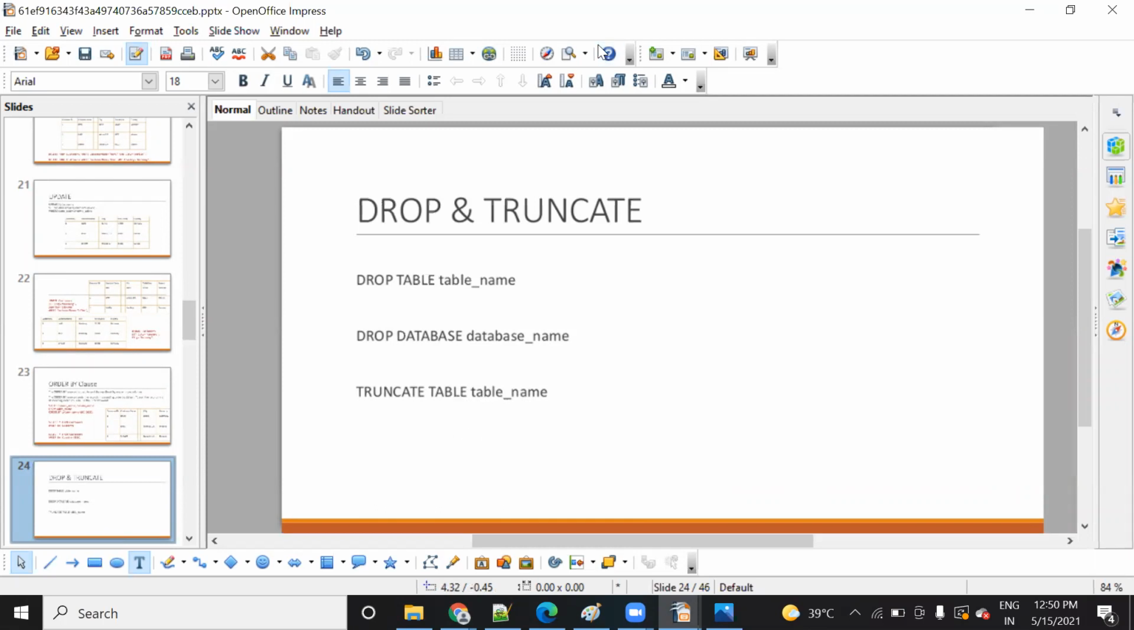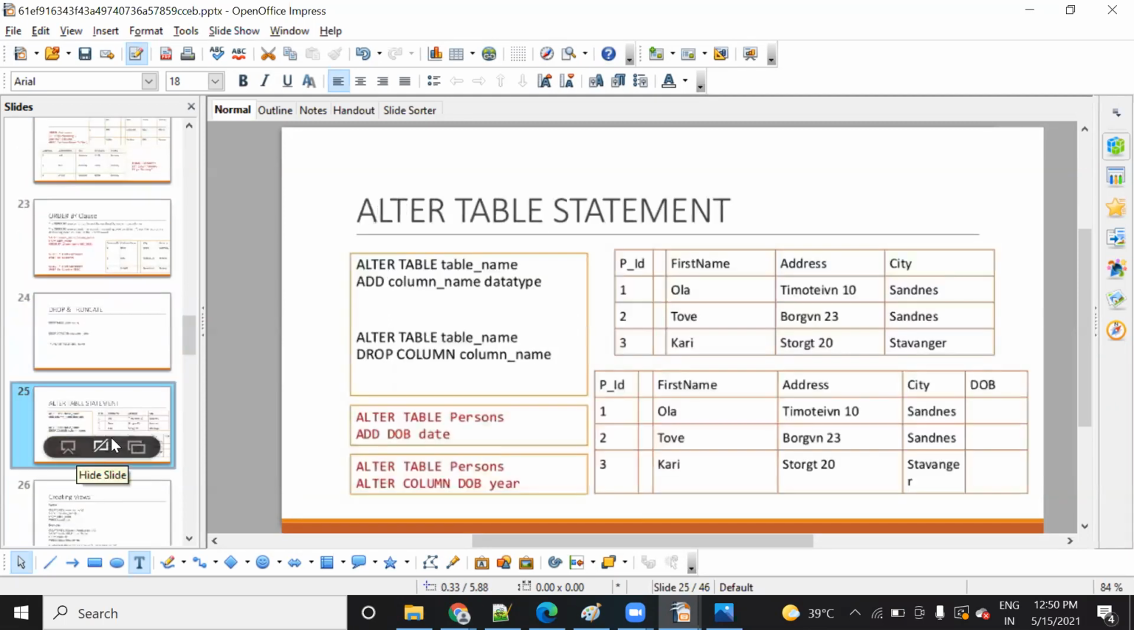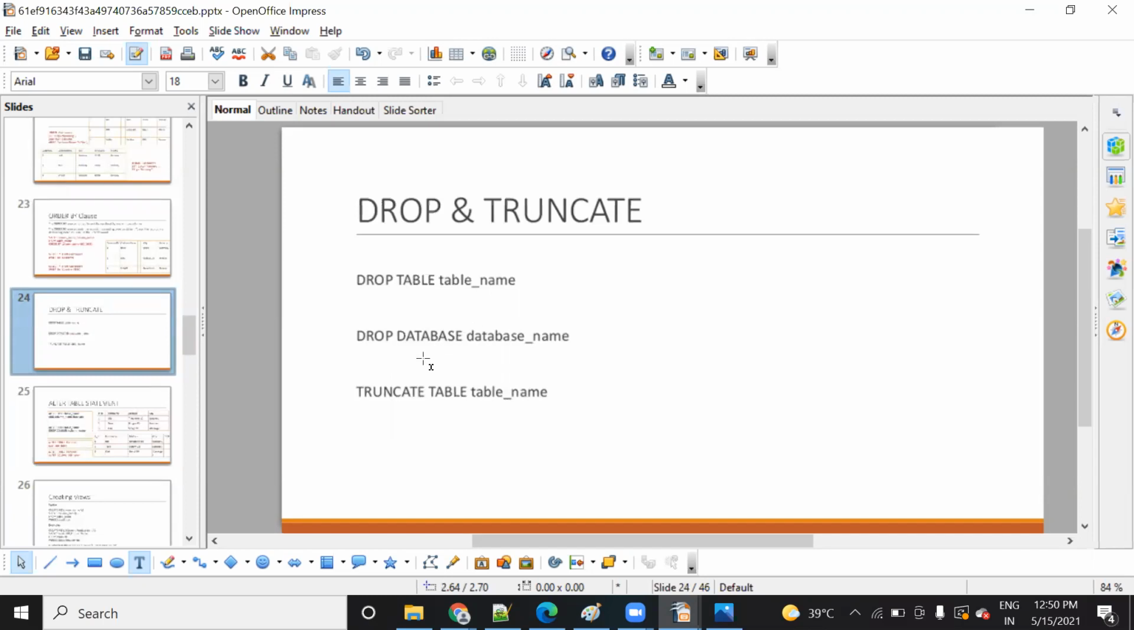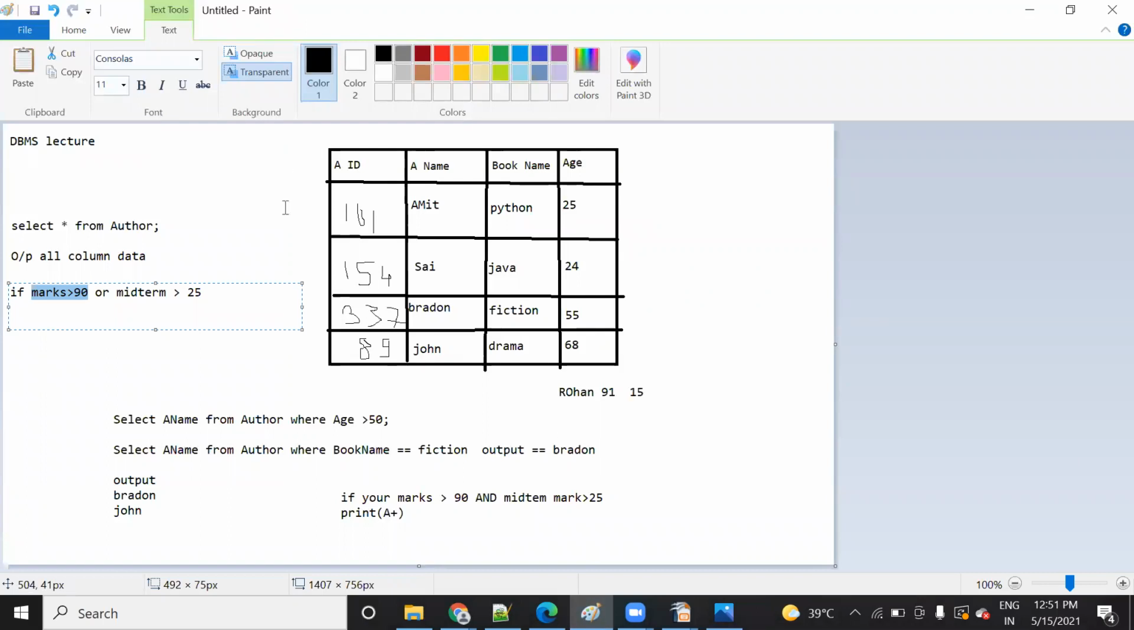Is it clear, the difference between drop and truncate? Drop means when you want to delete your table or database completely from the database. Truncate will only delete the row data, but the structure of the table will still exist. It will delete all the data, but not the structure. But drop means the whole table and data will be deleted.